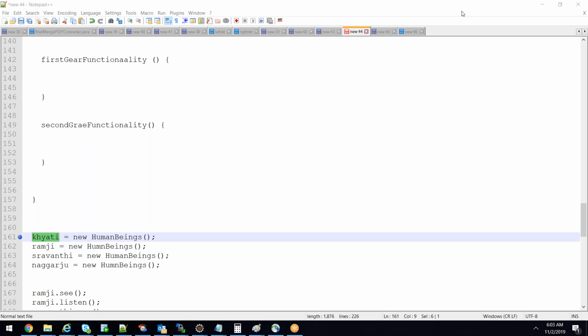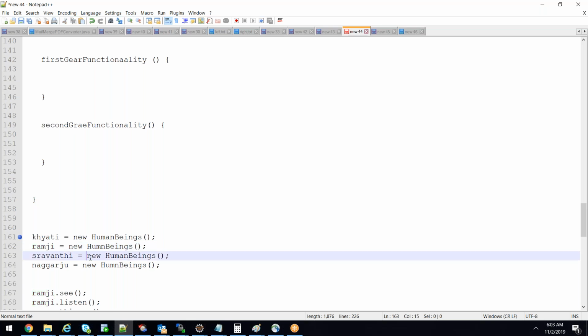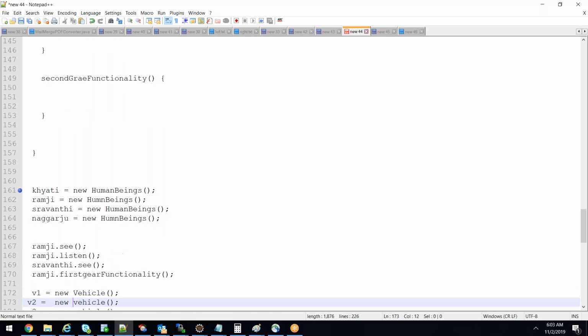Correct? Okay. So this particular human being's object is identified by this name. This particular human being object is identified by this name. This particular human being object is identified by this name. So name is just to identify the object. This is what I told yesterday. Okay, this is just the introduction to class.